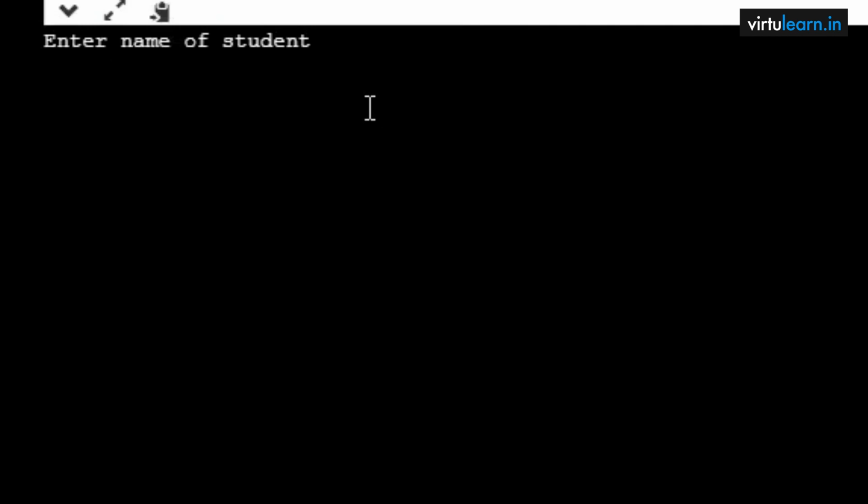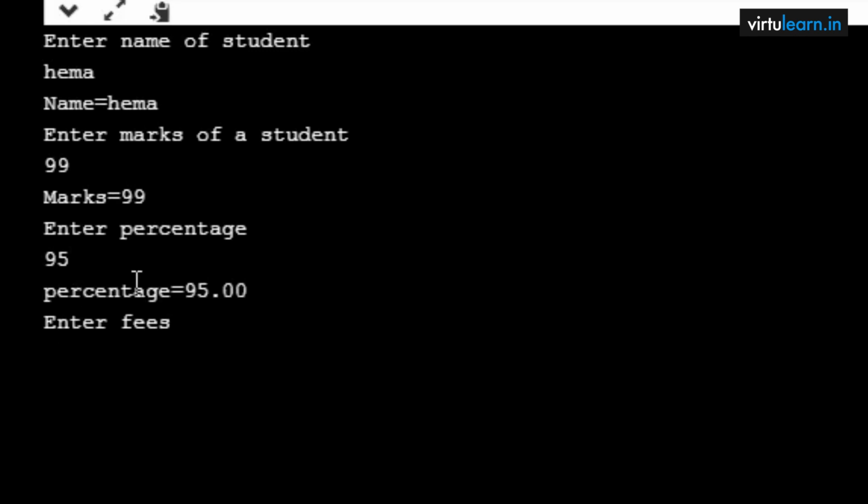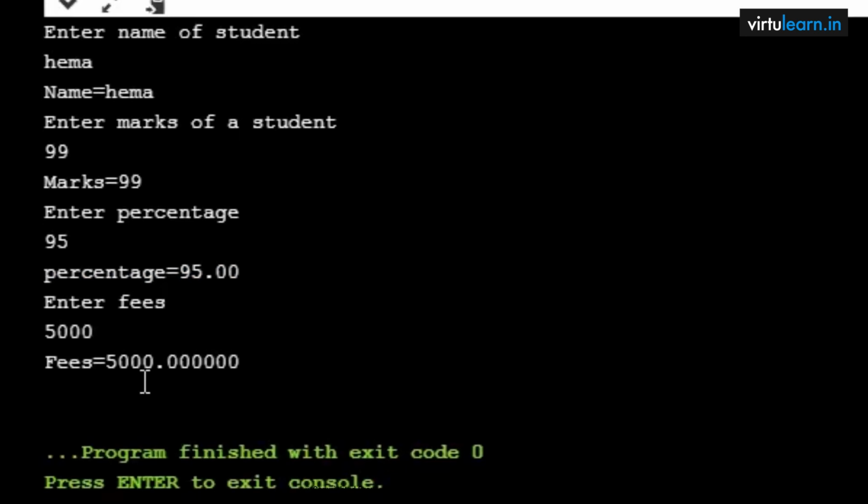I am taking the name as Hema. Now you can see here immediately the name has printed, Hema. Next, enter marks of student. Let me enter the marks of student as 99. Immediately the marks are being displayed. Next, enter the percentage. I am entering the percentage as 95. As soon as I entered the percentage, I got the percentage. Next, enter fees. Let me give the fees as 5000. So fee is equal to 5000. This is how we need to read and print immediately for union.